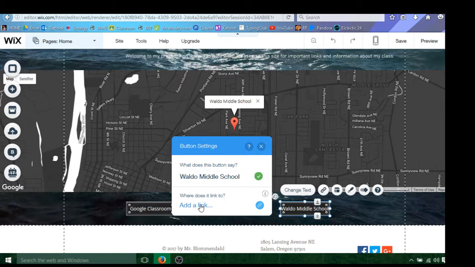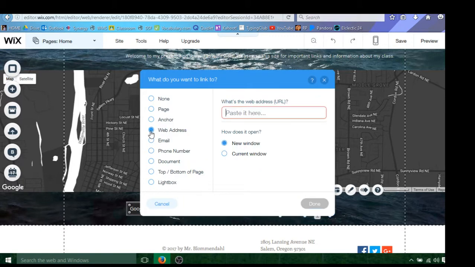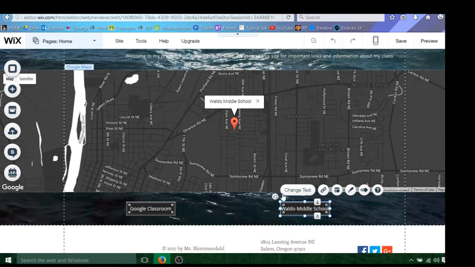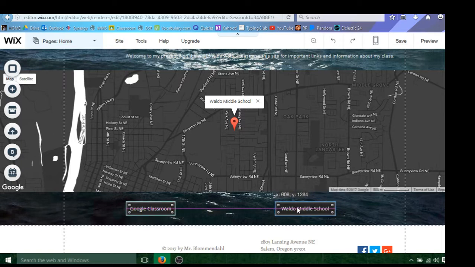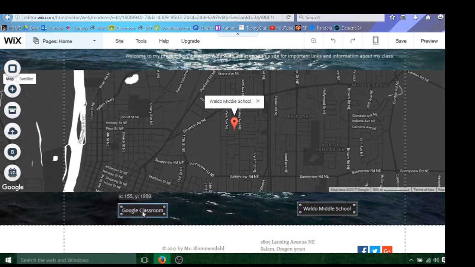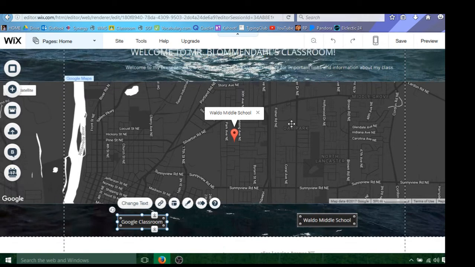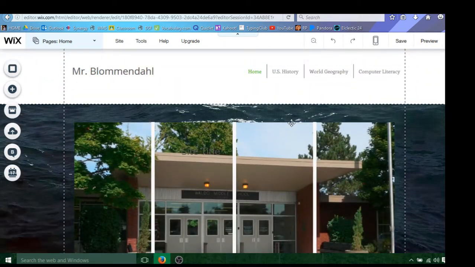And that's going to be at a web address, waldo.salkeiz.k12.or.us, new window, blank that out. And because Waldo Middle School takes up a little more space, I'm going to stretch out the box so that it looks a little bit better. And I'm going to move it around. Let's see. I like that there. And I like this slightly to the left so that it's kind of got a similarity to it. There we go. All right, ladies and gentlemen, I have created this.